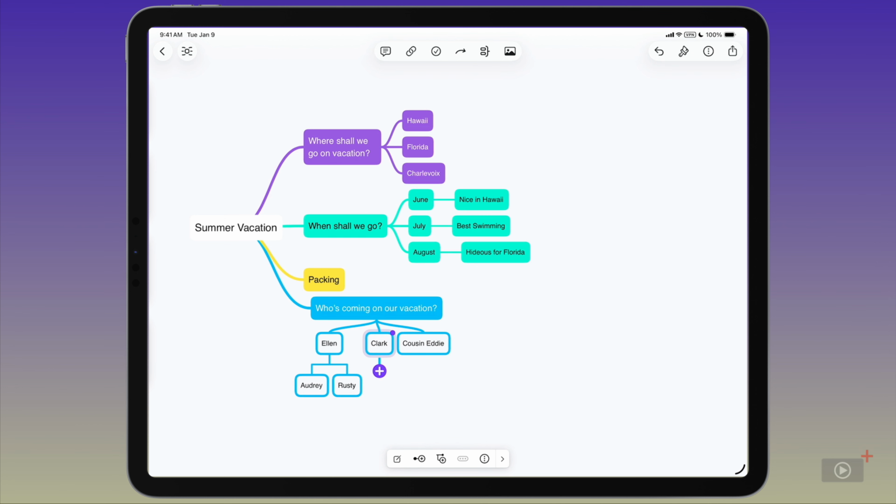If you have a keyboard, you can easily move nodes around by holding down the Command key and using the arrow keys. In the top menu bar, you can see a curved arrow that will create a relationship. With Clark already selected, I'll tap the relationship arrow, and it tells me I need to select a second node to add the relationship. So I'll tap on cousin Eddie.